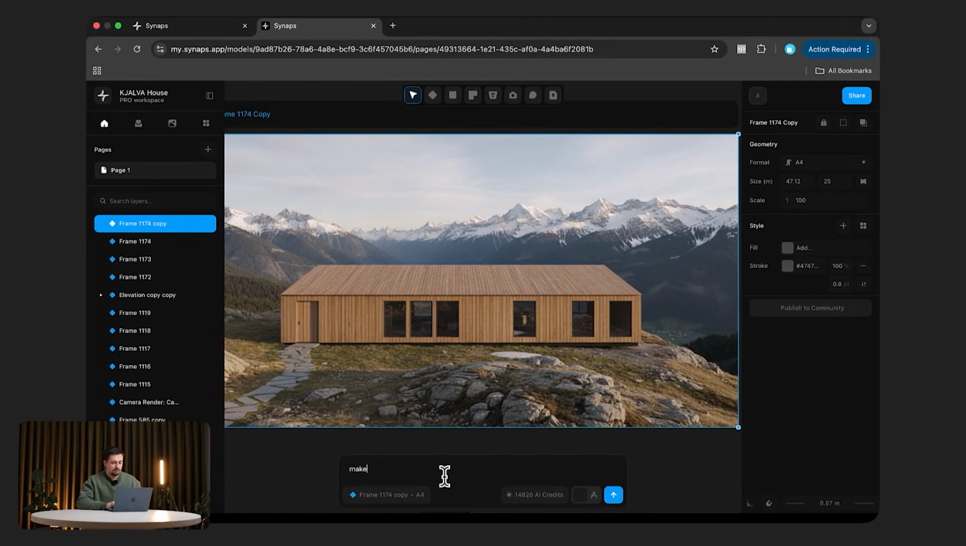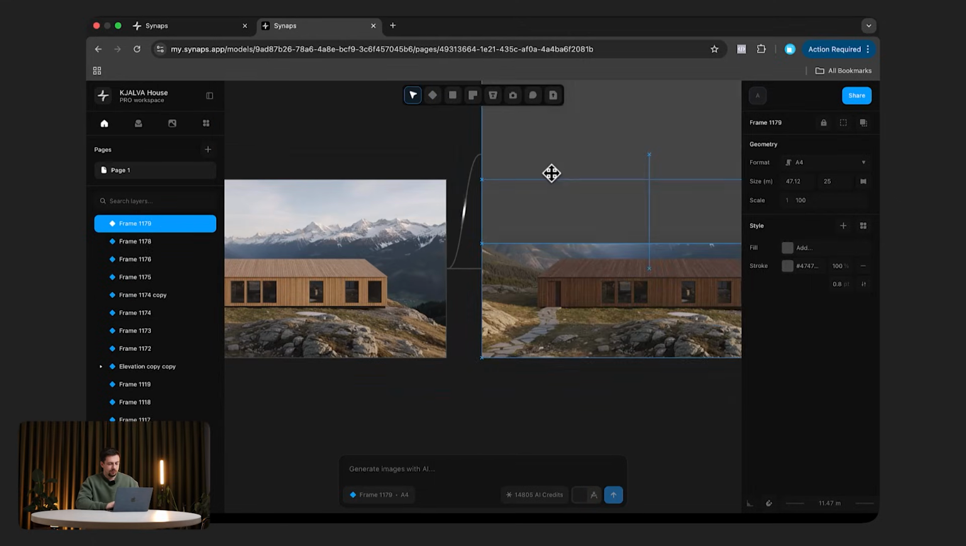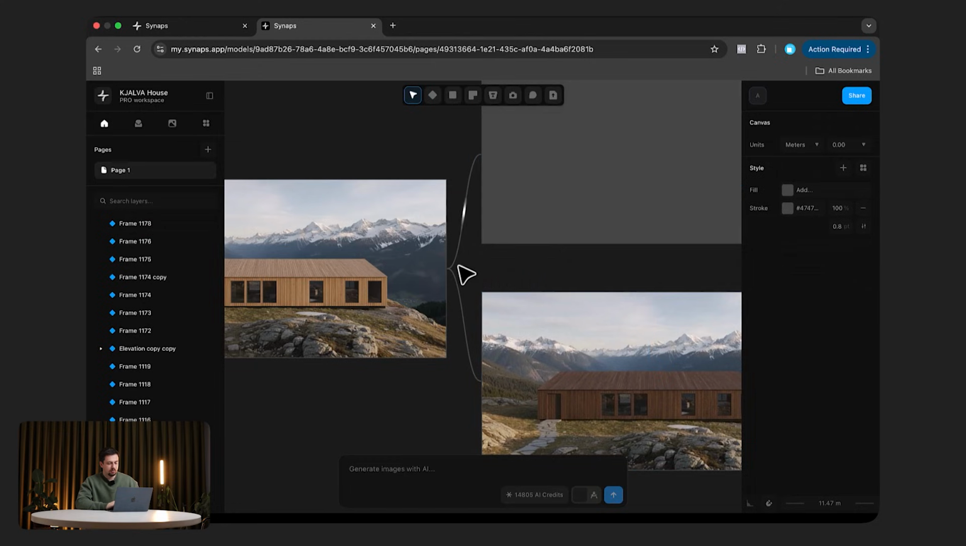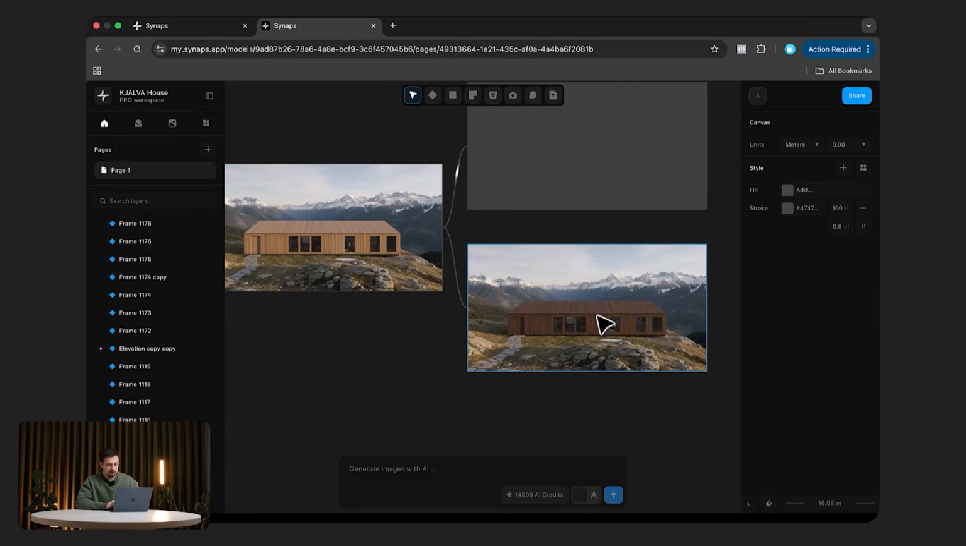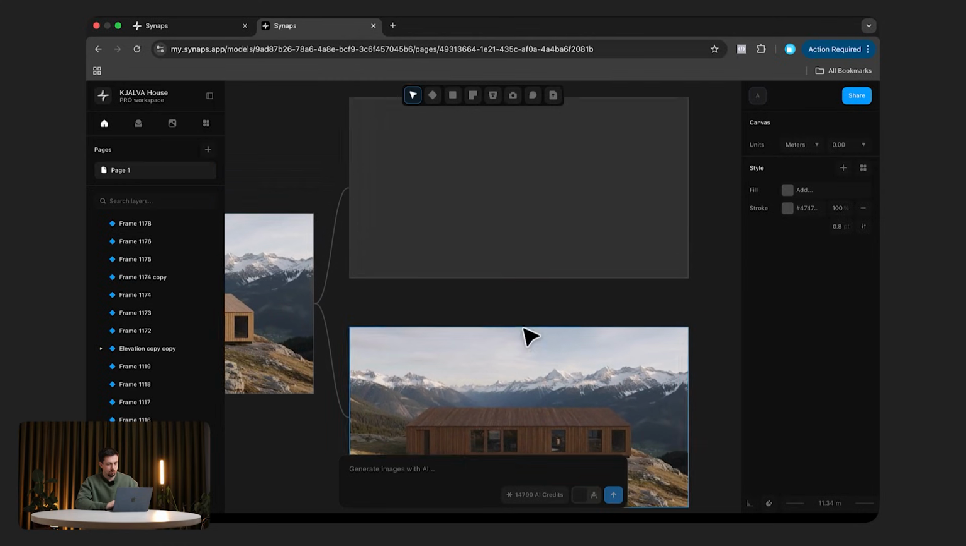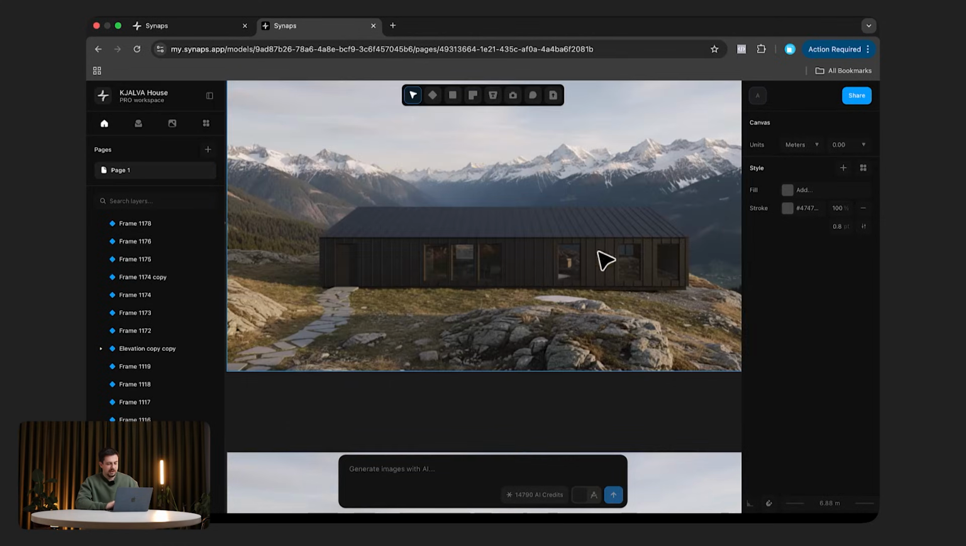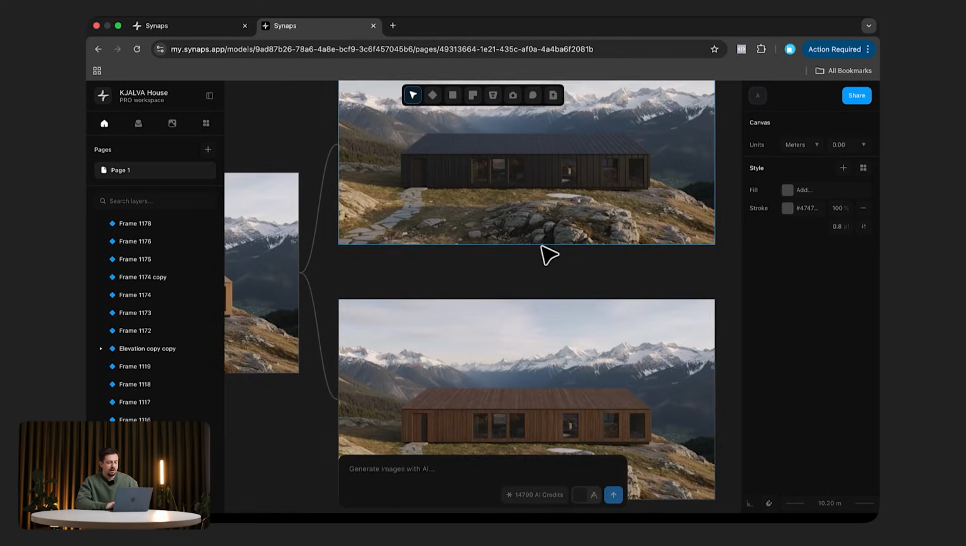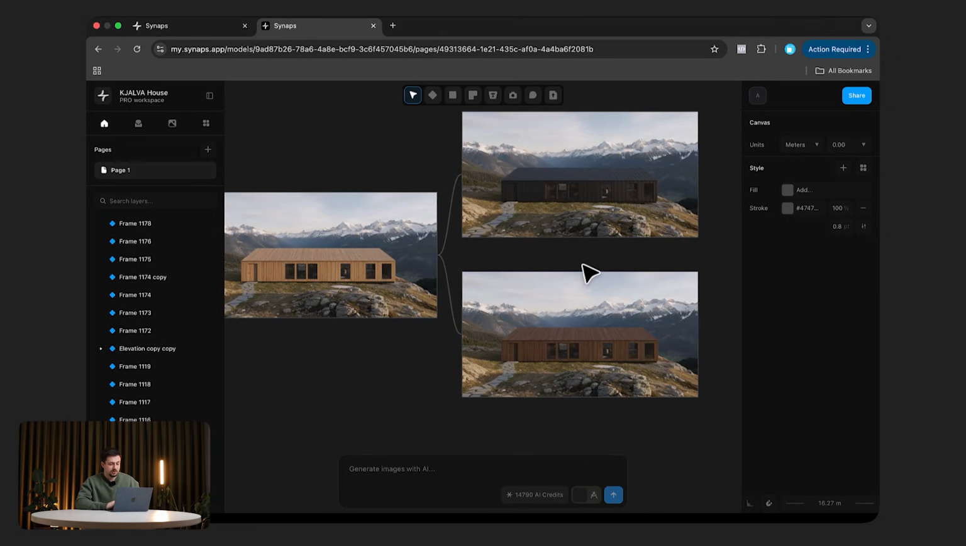So we can just say make the wood darker. We can also say replace the material with black metal seams. And now we have 3 different materials that we can test out. So we have the light wood, which is right here. We also have the darker wood, which is right here. I personally like the lighter wood a bit more. And then we also have the black metal seams, which is right here, which honestly is pretty cool. We can test all of this stuff out.